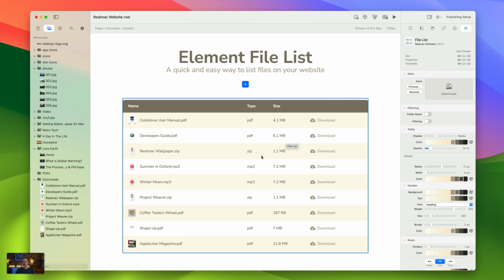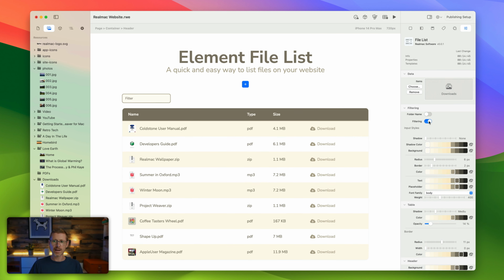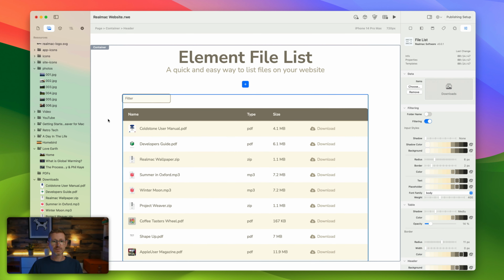You could have a lot, you could have years' worth. And to find those PDFs, for people browsing your site, they might want to search. So what we've added is filtering. Now I'll just enable that, and you see we get this filter bar here.